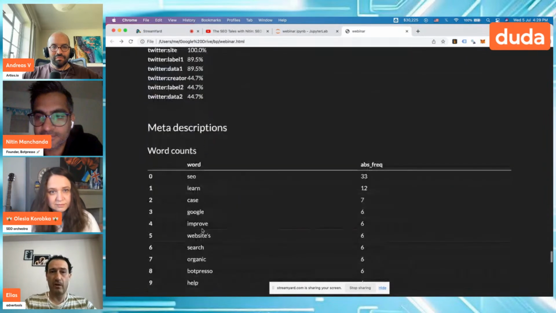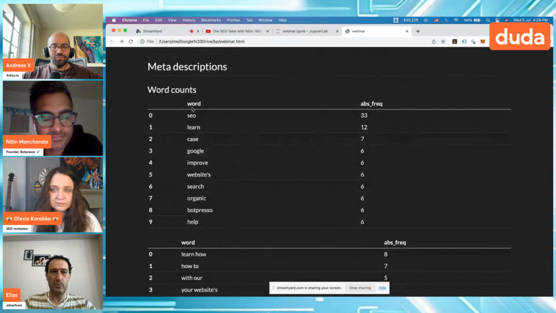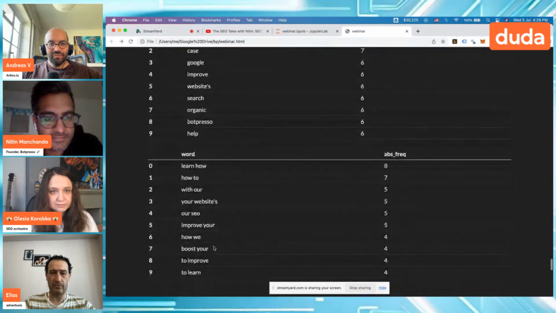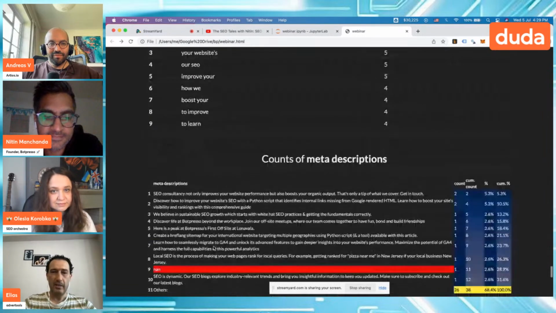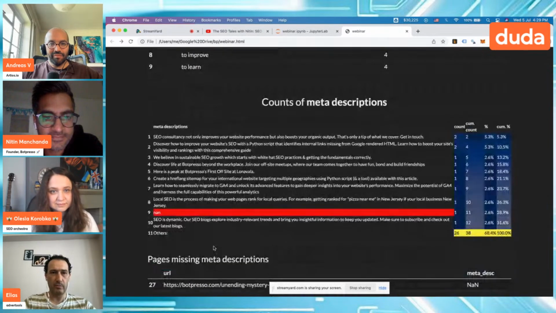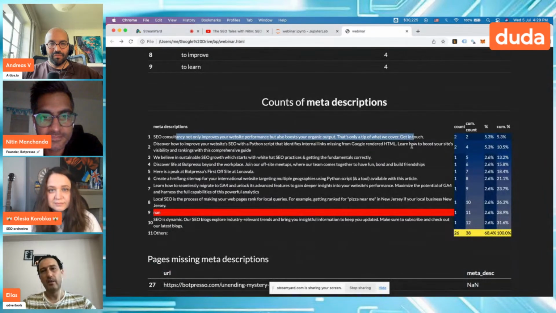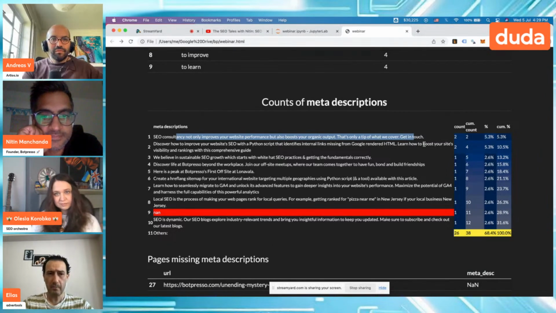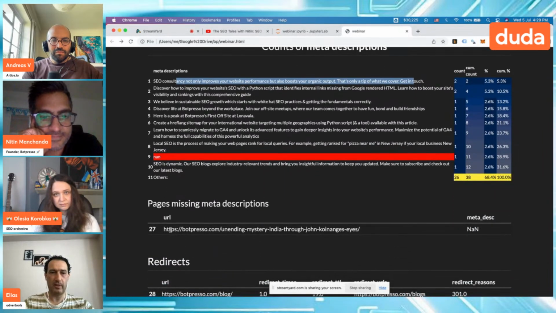Meta descriptions, again, we can do the word counts and see which words are used. These are the bigrams to give me an idea of what meta descriptions are there. Do we have duplicates? Yes, it seems this is a count. So the top meta descriptions here have a count of 2, which means this has been duplicated once, and this one has been duplicated once. So we can check these and fix them. The red one here is NaN, not a number, which means not available. So we have one page with a missing meta description, and it is this one.